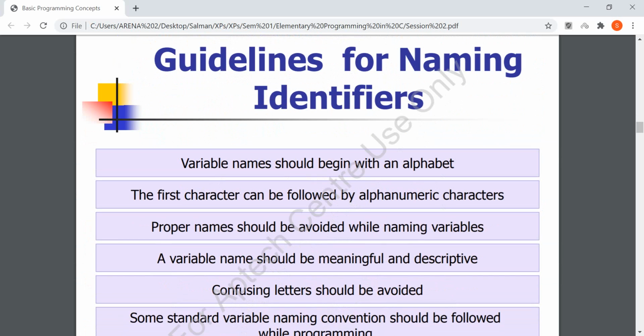Then a variable name should begin with an alphabet. These are the guidelines for naming identifiers. You know identifiers. Variable is also known as identifier. So a variable name should begin with an alphabet. The first character can be followed by alphanumeric characters. Proper names should be avoided while naming variables. A variable name should be meaningful and descriptive. For example, you want to use age. Don't go and use another name to represent the age. Just use the age, so that anyone who sees it knows that you are storing ages of people in the memory.